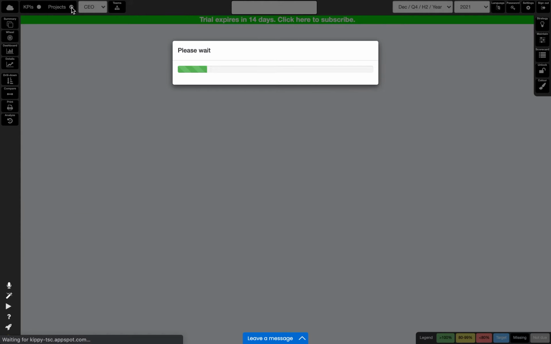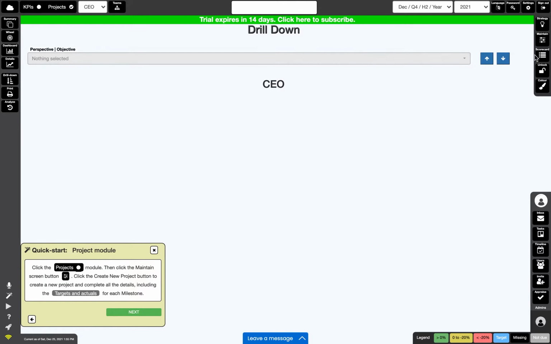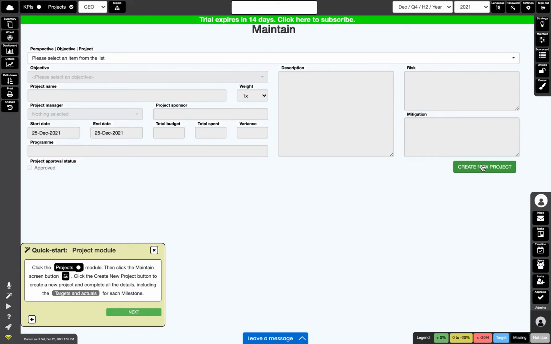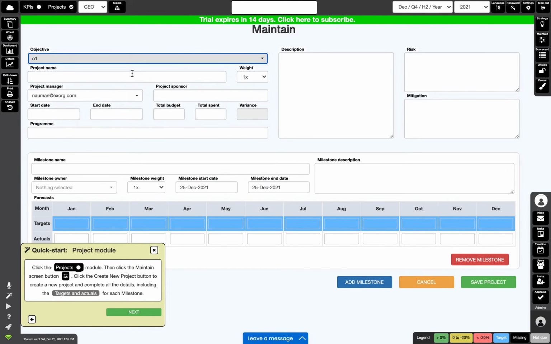There's also the projects module, where for each team you can create new projects. Here you put in the project name, the start date, end date. You can have many milestones against a project, so you can keep adding milestones. And just like you assign KPI owners, you can add project owners and milestone owners and invite new ones if you need to.